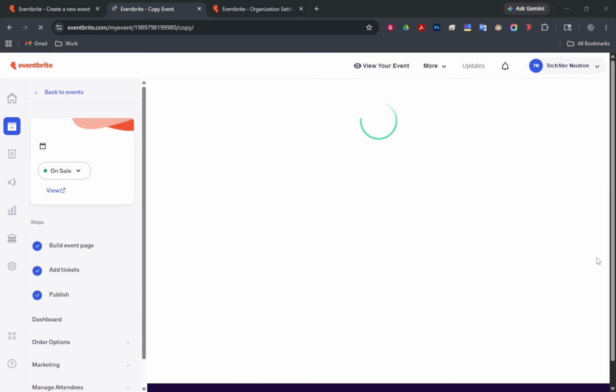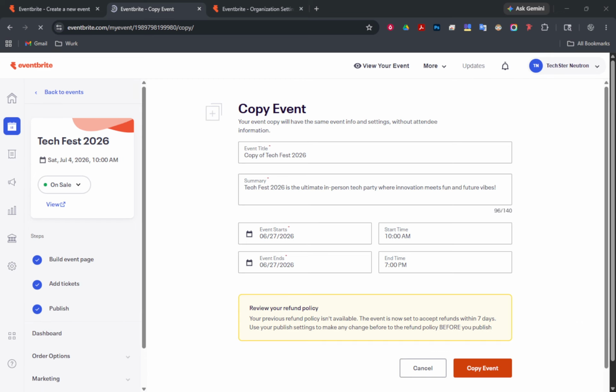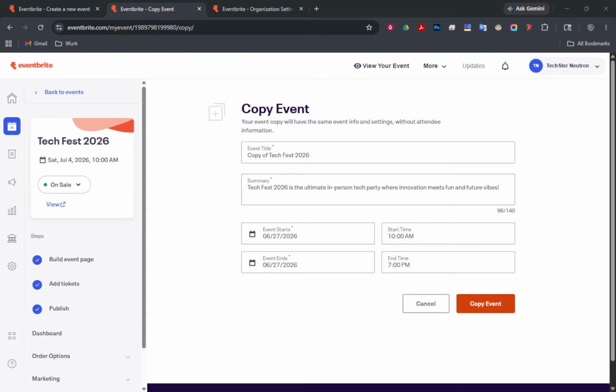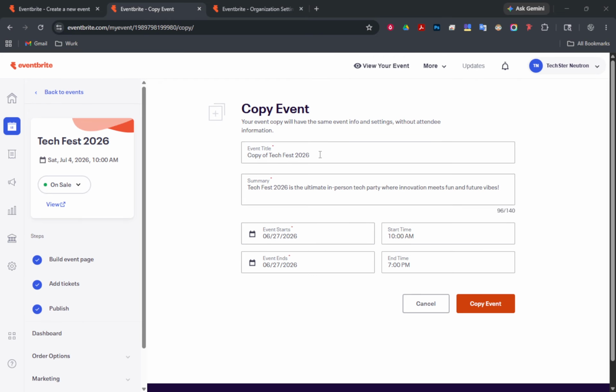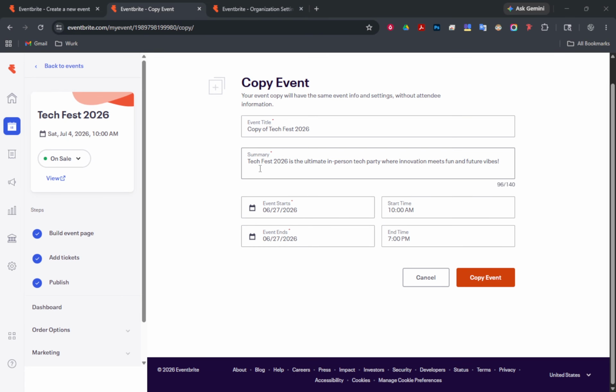Now it's time to review the new event carefully before publishing. Go through your tickets to confirm quantities, prices, and sales windows are right for the new date. Double-check your payout method to ensure funds route to the correct account, and verify your refund policy so expectations are clear. Open the registration form to confirm any questions or consent checkboxes still apply.